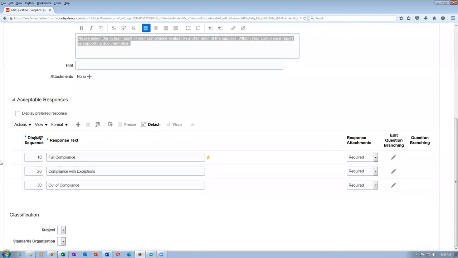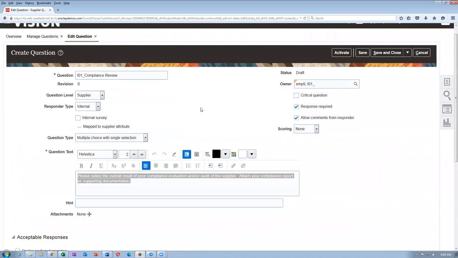So he says what? He is fully compliant. He has to attach a document. And then compliance with exception also he has to attach it. And then out of compliance also he has to attach it. So our internal responder is going to give this. This question will not go to the supplier. So everything is okay, fine. We'll now save and then activate it. So the compliance review is by the internal responder, actually, not by the supplier. Click on second.